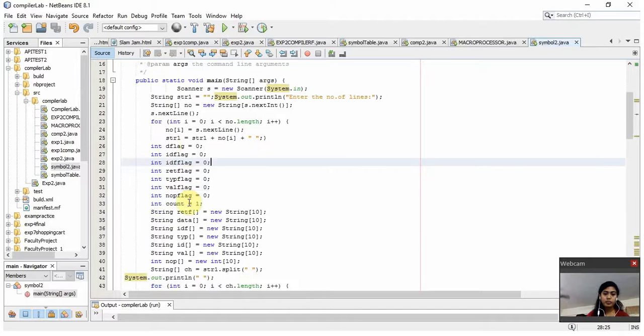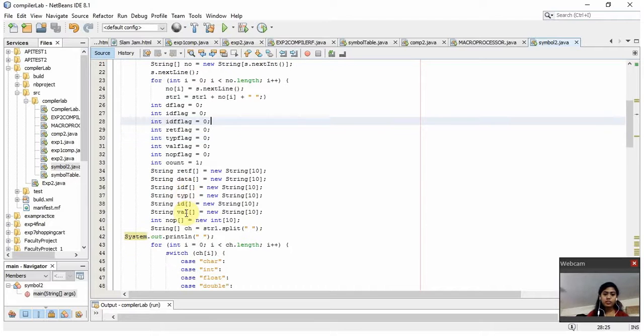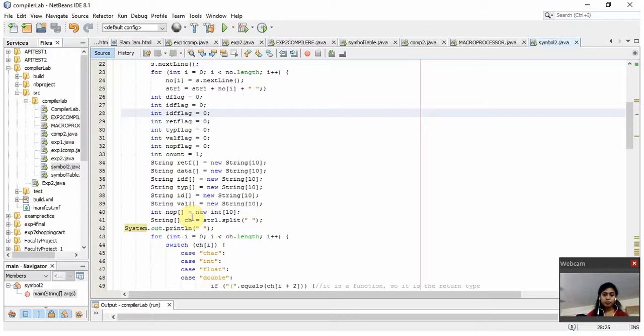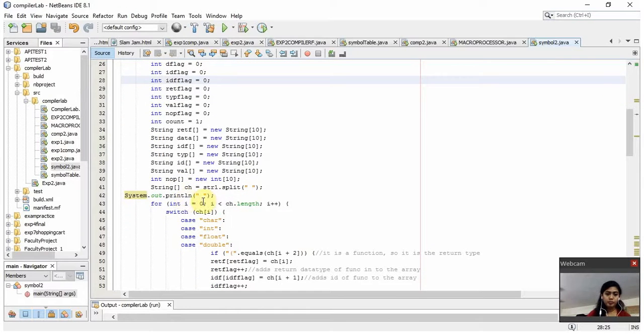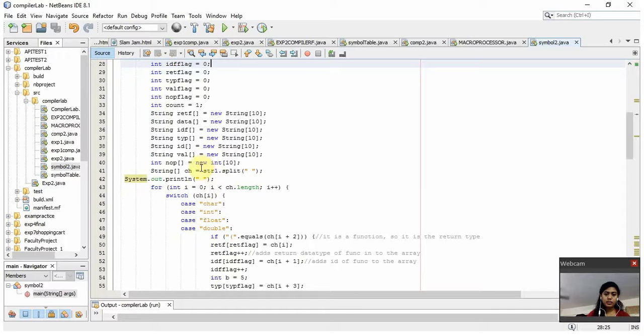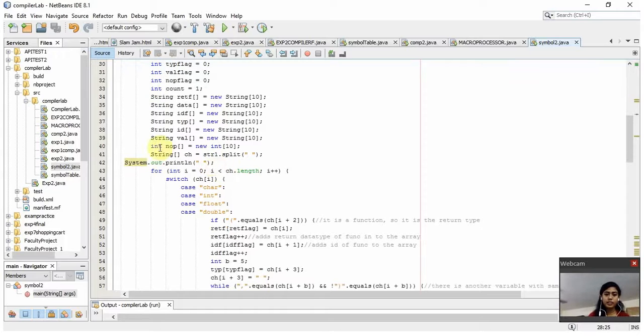Now I have initially some variables for the flag, then the identifier of the function, then the return type, the normal type, then the value, the initial value, and the number of parameters and a count. And the arrays have the return type for the data's identifier, then type, which is for the type of the identifier, then the id value, and the number of parameters.